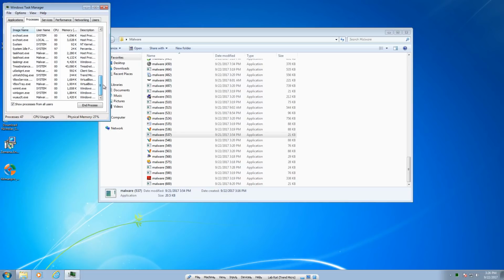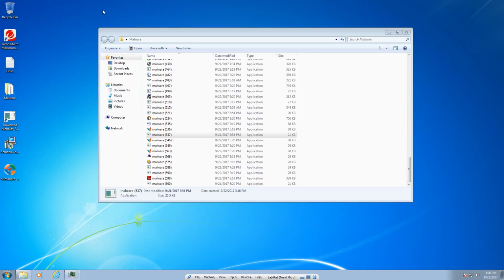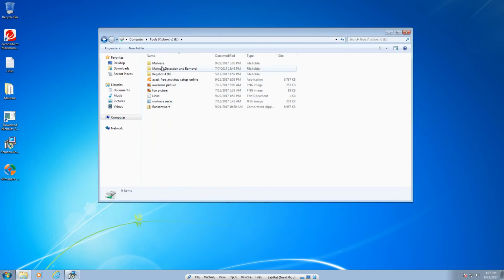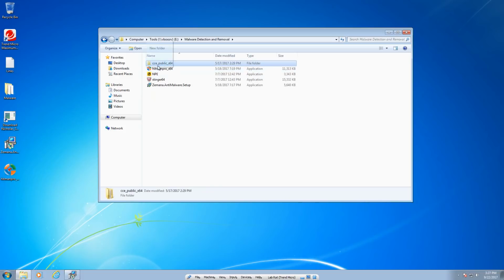So, we might have some fishy stuff going on here. What I'm going to do is install Zemana. And what I really want to test is, does it block them based upon their digital signatures? Which is what I'm thinking is going on.